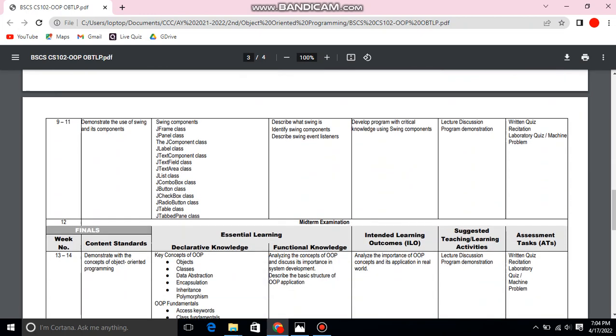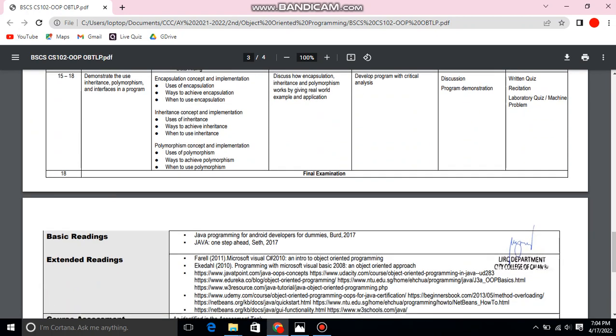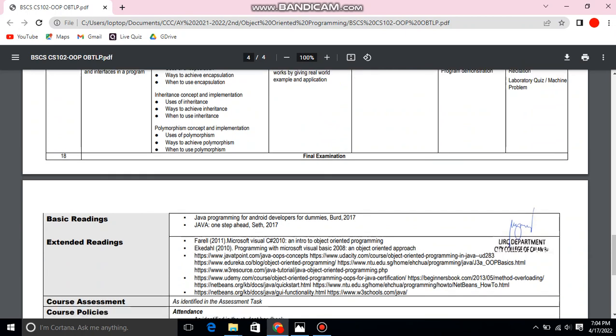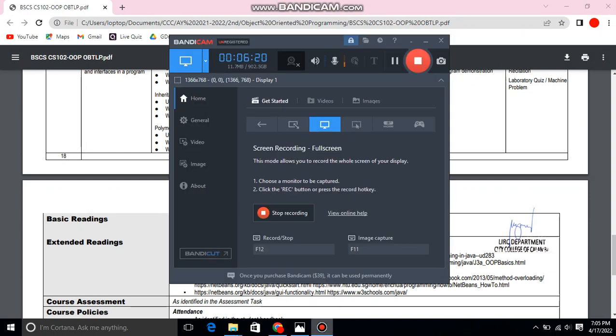So this is gonna be all, and if you have further questions or wanted to go for basic readings, I would advise you to get Java Programming for Android Developers for Dummies by Burd 2017, or the latest will do, and Java One Step Ahead by Sethi 2017, and the latest version will do as well. And I included some of the websites that will be very useful for you to study more about Java. So that would be all for our outcomes-based learning plan for this subject. We will proceed to the next topic.